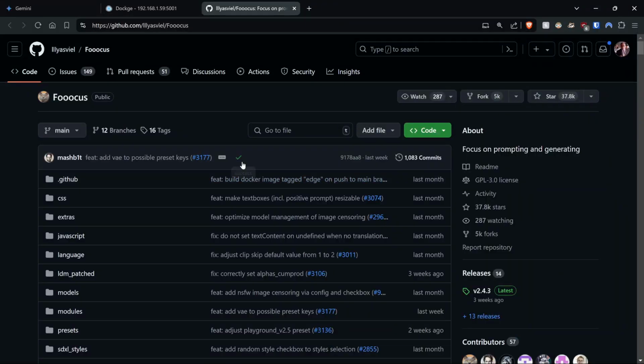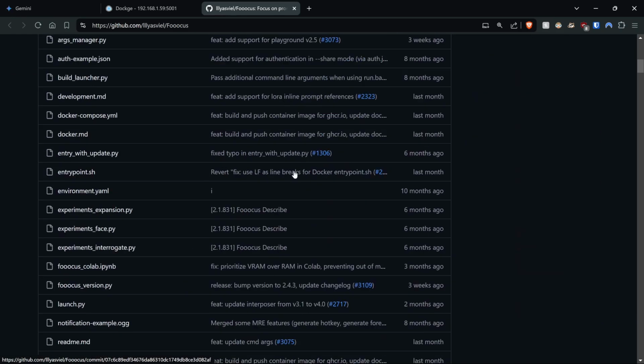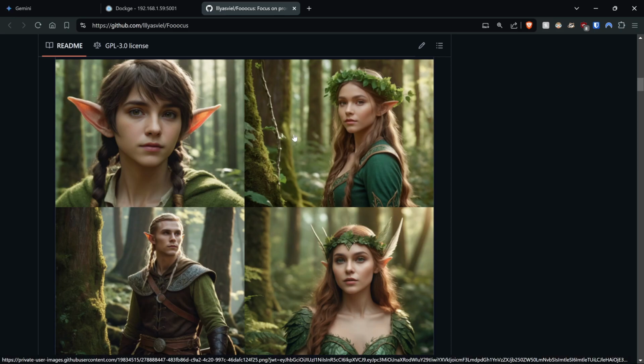So this is Focus, and I'm not going to attempt to even say the project developer's name because I would only insult them. I have no idea. But thank you very much for this project. And if you don't know what Focus is, it's basically an AI image generator.